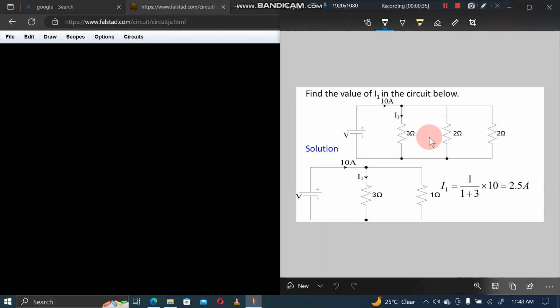Looking at this circuit here, we have 3 resistors connected in parallel, and then you have a current source which is 10 amperes. Although we have a voltage source here, you don't know the value of the voltage, but you've been given the value of the current. So you can use this current value to find the value of current in this resistor here. So let's go ahead and do this. I'm going to draw my circuit.